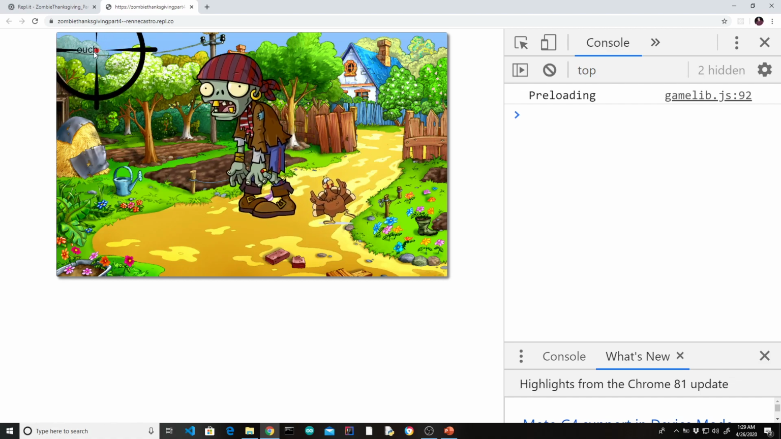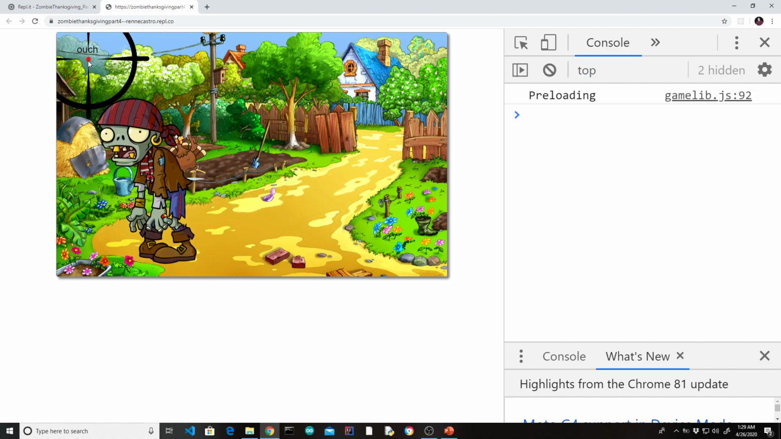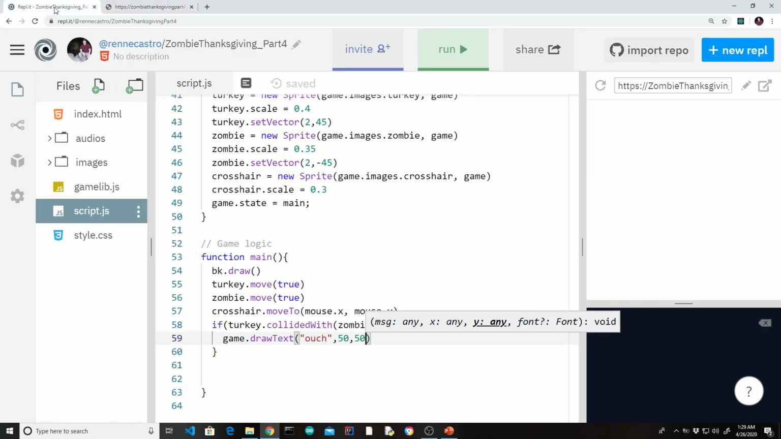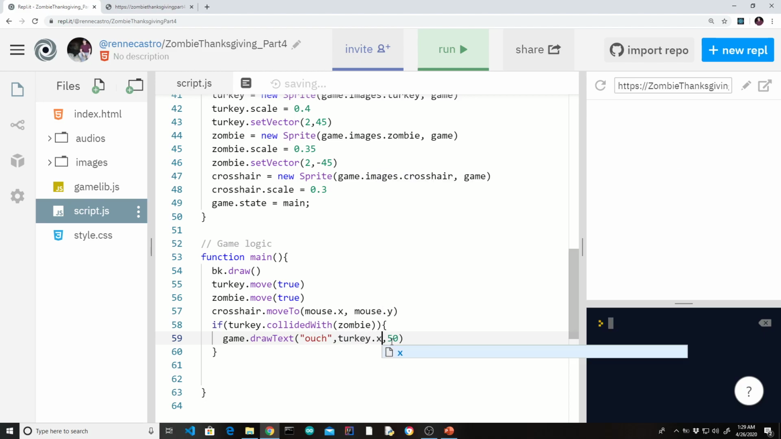All right, so we got the word ouch to pop in the corner. Now let's think about maybe having the word ouch pop up underneath the turkey. So how can we do that? Well, we saw that with the mouse, if we wanted to use the mouse's position, we talked about the mouse's X and the mouse's Y. So if we want the word ouch to pop up around the turkey, then what X value do we want? Well, we want the turkey's X value and the turkey's Y value.